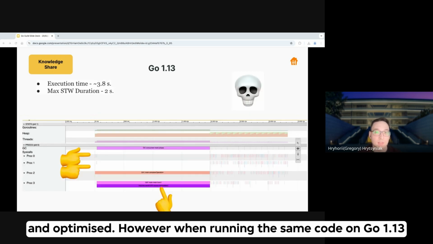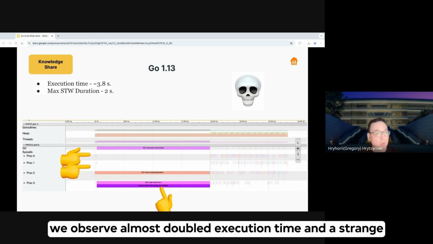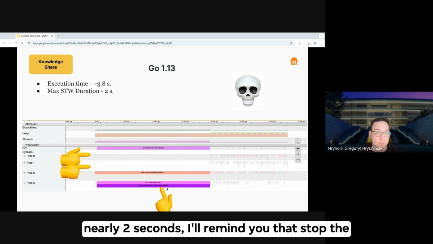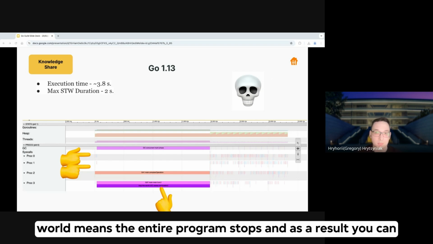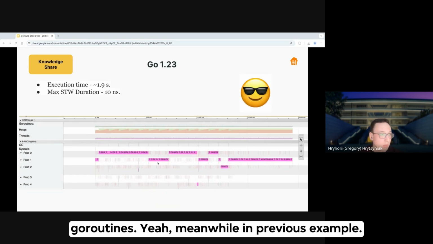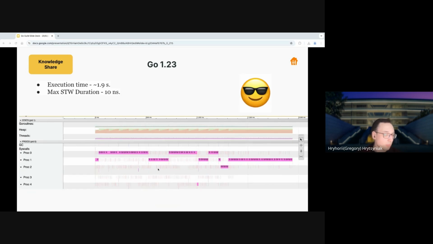However, when running the same code on Go 1.13, we observe almost doubled execution time and a strange stop-the-world pause lasting nearly 2 seconds. I'll remind you that stop the world means the entire program stops. As a result, you can see that both procs 0 and procs 1 do not execute any Go routines. Meanwhile, in the previous example, there are always some executions.